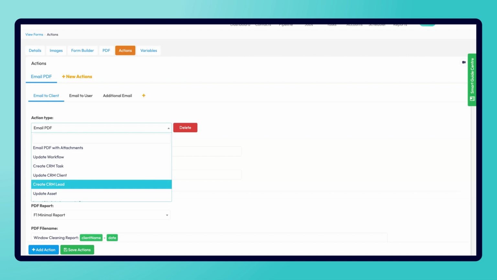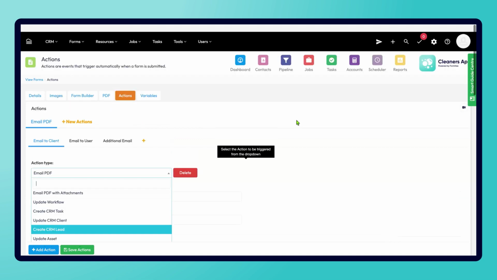So that very quickly eliminates that need to double handle that information. So I get an email, then I contact the client, all of that information can be saved straight away, and that's a more efficient way of handling that information.